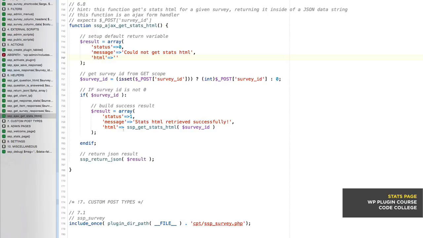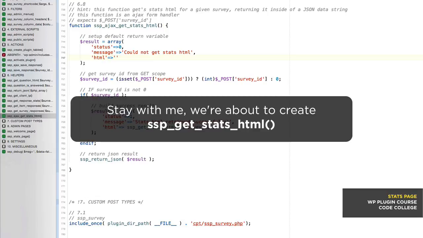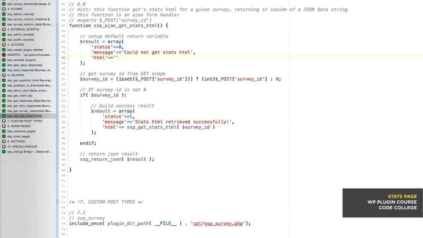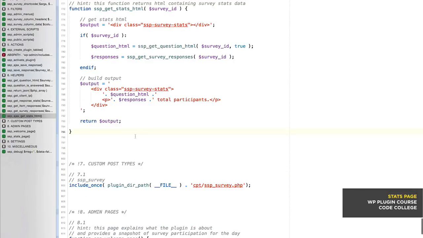Then we set up our new result array to be status of 1, message is stats.html received successfully, and the HTML is going to be the result of our function SSP getStatsHTML. And that we're going to pass in the survey ID for that. Then we're going to return the results as a JSON string using our previously created function, the SSP return JSON function. So this function calls this new helper here, getStatsHTML. So let's create that now. We're going to create that right below this function. So it's going to be 6.9.